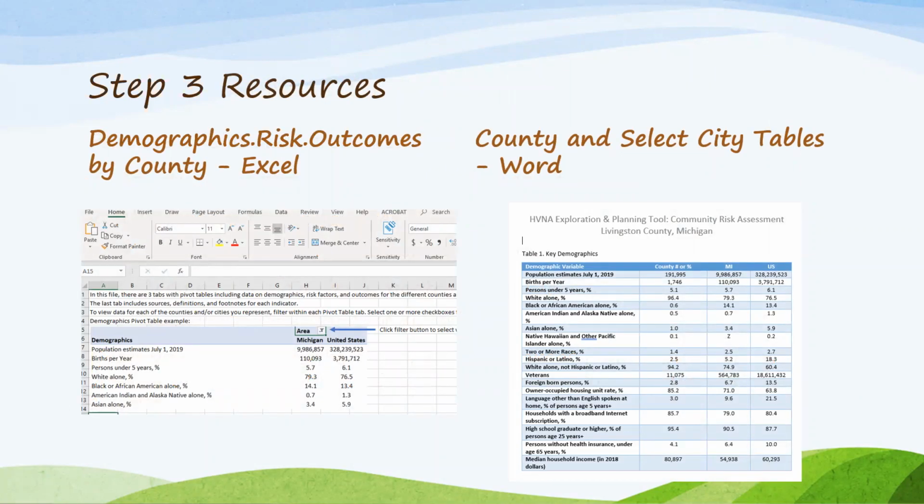MDHHS and MPHI have compiled data for each county and a small number of cities on demographics, risk factors, and outcomes that are relevant to home visiting. You're able to access these data via the online tool in REDCap under Step 3.